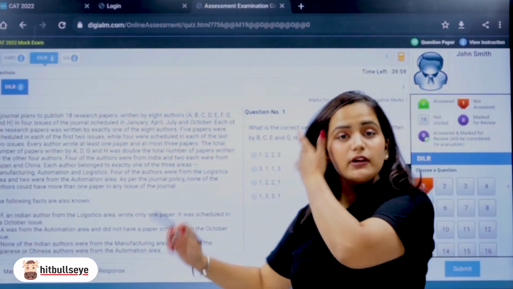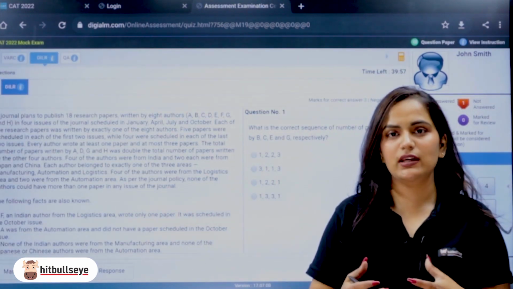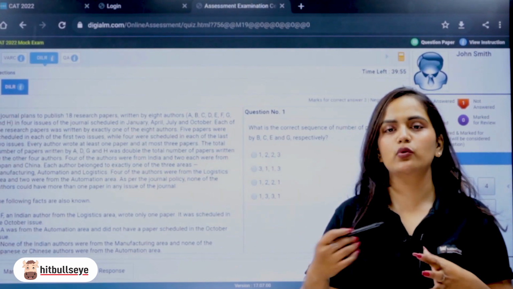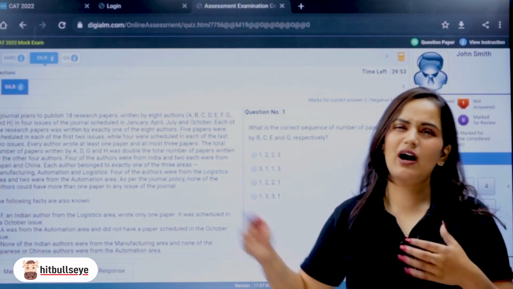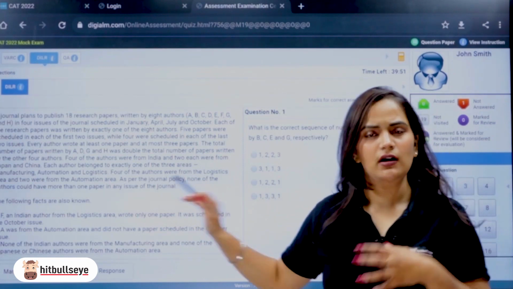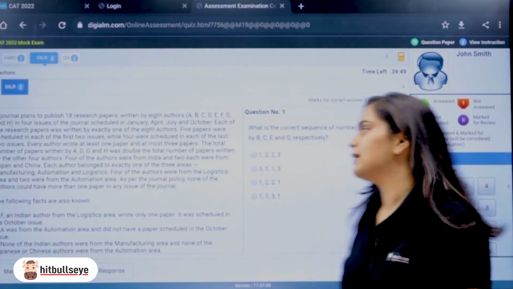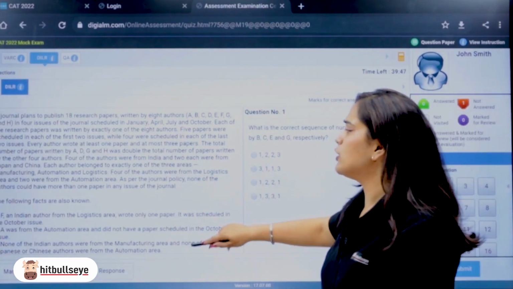Now I'll come to DI section. So one thing that you have to see here is that you cannot jump from one section to the other section. You have to go as per they've given in the question paper itself, right? Now, moving on to the DI section.